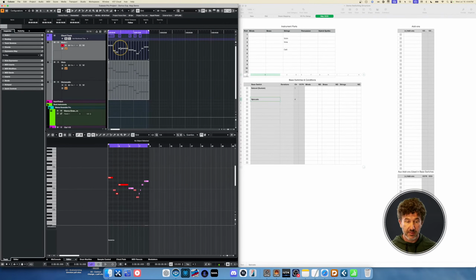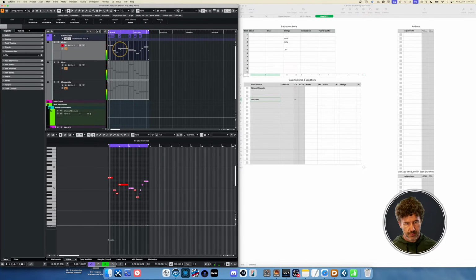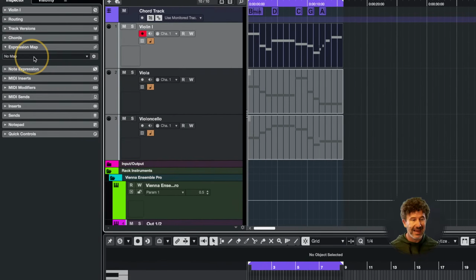Now, when I play back right now, I'm still not getting any sound. And why is that? That's because although I've created the expression map, I haven't assigned it. Also, I haven't empowered the audio outputs from VE Pro to come into Cubase yet. So even once I add this, I'm still going to need to take a step of enabling or activating audio outputs from my rack instrument.